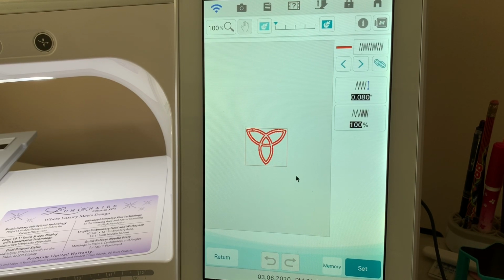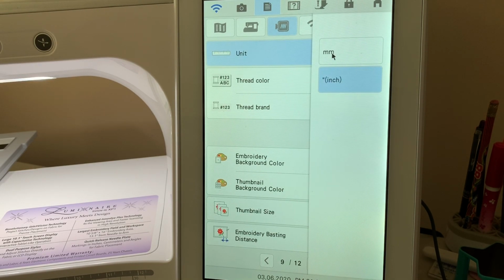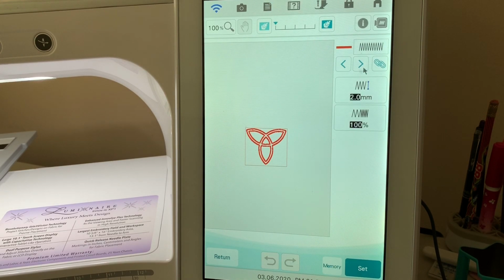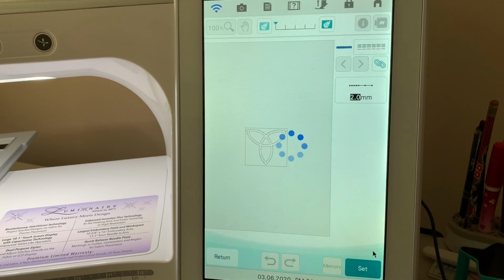I can change it. So to change it, all I need to do, first of all, I like to see my stitches in millimeters, so I'll change this back to millimeter. And then what I'm going to do is change my stitch type so that it is a triple running stitch. We'll change the color to a dark blue, choose OK, and it applied that to the outside line, all right? So we now have this entire design in the running stitch. What I'm going to do is save it to memory.